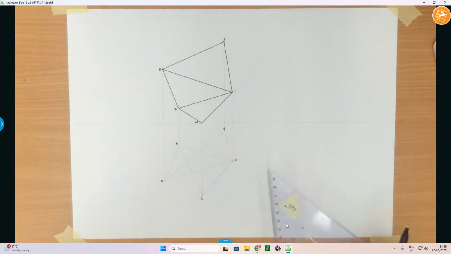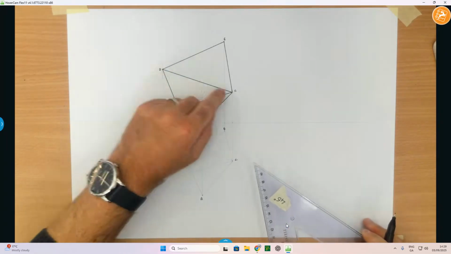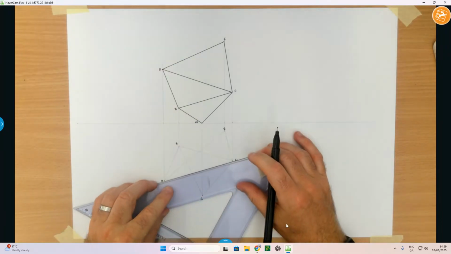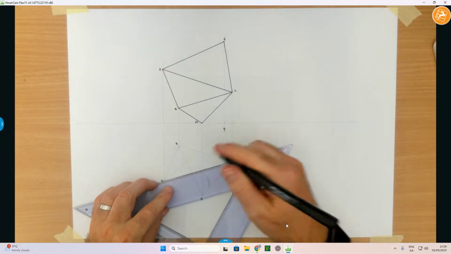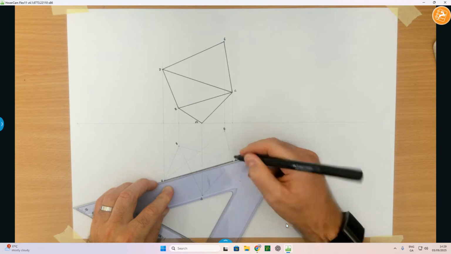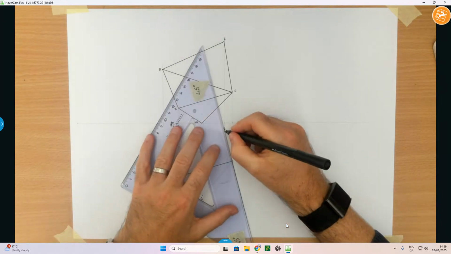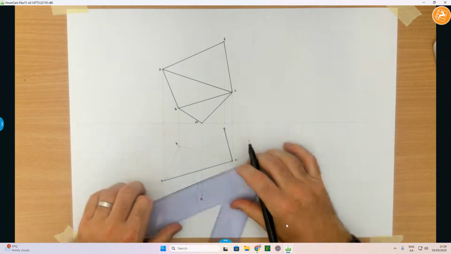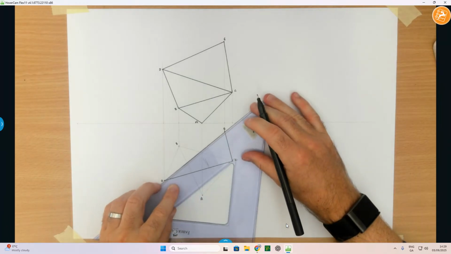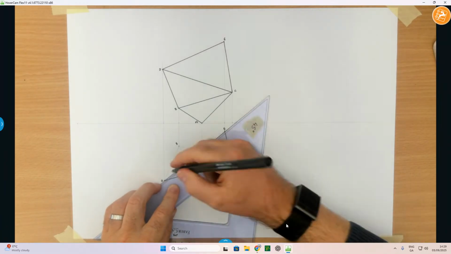Now I'm going to do them in the plan. The one that I can see on top is CDE, so that will go in heavy here. C to D to E. That is fully visible in the plan view because that's the highest surface, as we can determine by the points in the elevation.